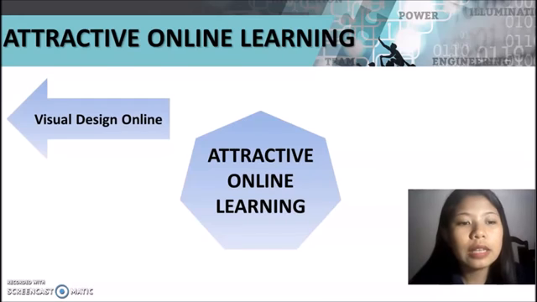Here are the elements that are needed in attractive online learning. The first one is visual design online. It's about the design and the color of the design, how the teacher makes the design look fun and makes the student excited to learn.